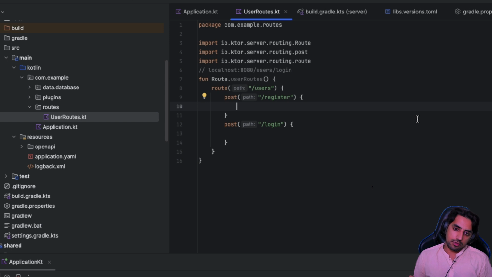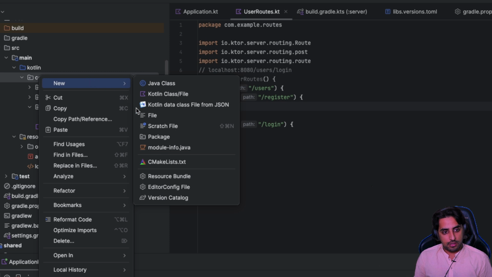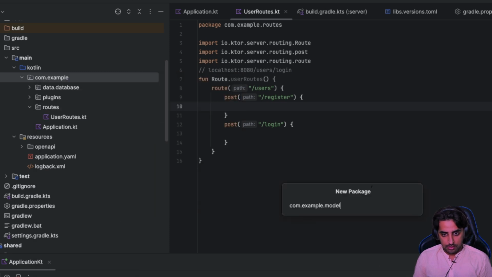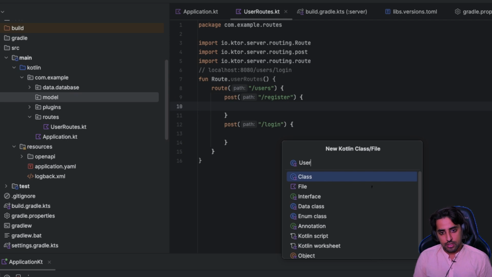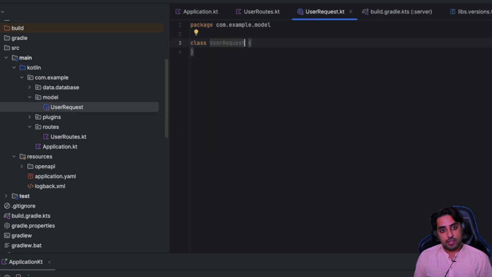And once that data is received, we'll store it into the database. If there is already a user available, we'll throw an error. If not, we'll store that, and in return we'll generate a token for that user and return it to that user. So that's how we want it. So enough talk. Let's create another package and call it model. And now inside this model, create another Kotlin class and call it user request. This is going to be a data class, if I'm not wrong. So we'll be using a data class for this.